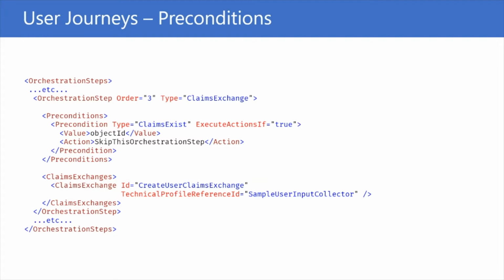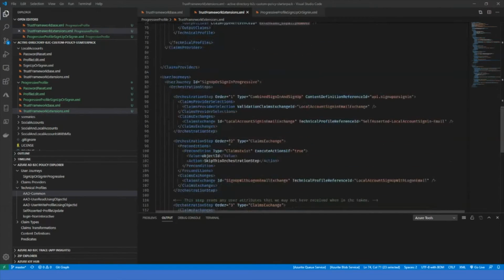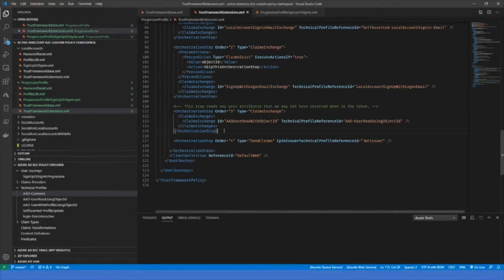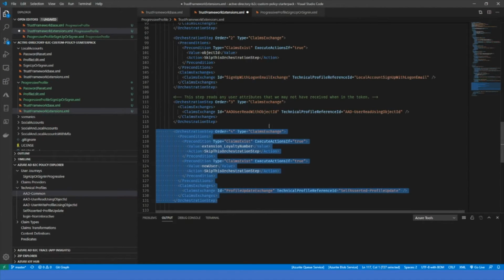So again, let's add a new user journey step and use preconditions to meet our scenario here. We need to go to our user journey in our extensions file, and we need to add a new fourth step. Let's tidy that up a bit, and you'll see here, it's going to check to see if the loyalty number claim exists, and if it does, execute actions if is true, it's going to skip the current step. The next thing it's going to do is check to see if a claim called new user exists, and if it exists, we're going to skip this step as well.